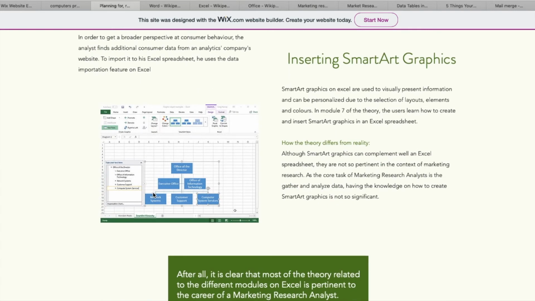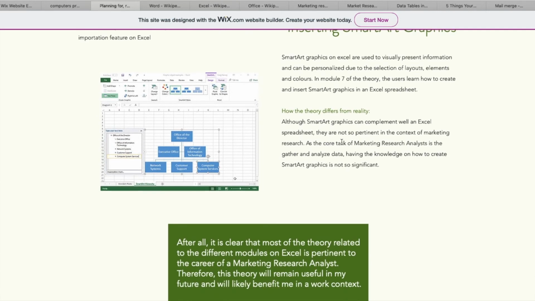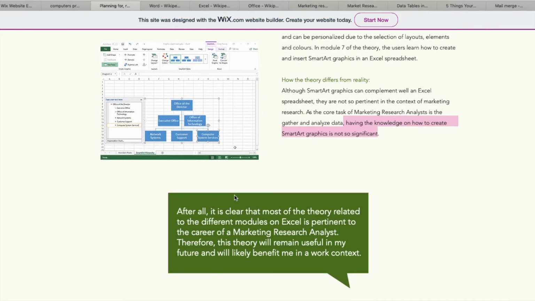As previously presented, the theory is so far very closely related to the task of a marketing researcher. However, in module 7 of the theory, users learn how to insert SmartArt graphics into Excel documents, and that doesn't really relate to the reality. In fact, an instance in which a marketing researcher would use a SmartArt graphic is quite rare.